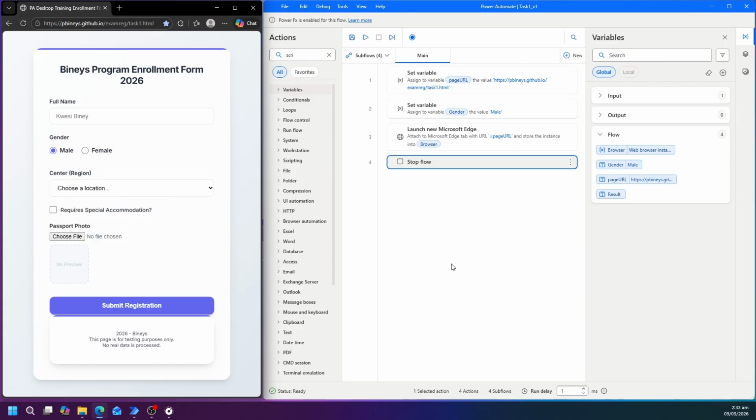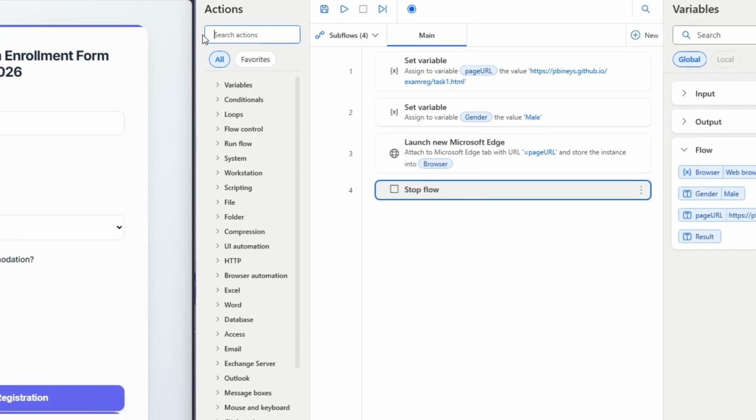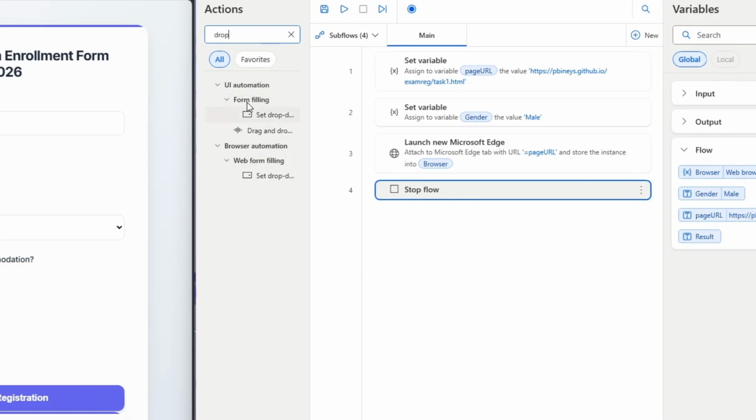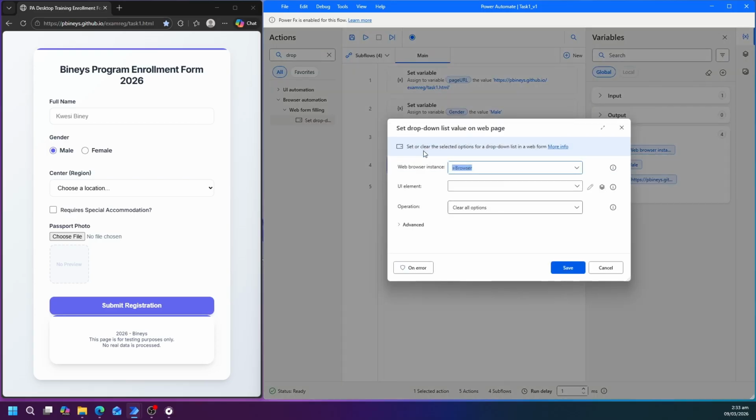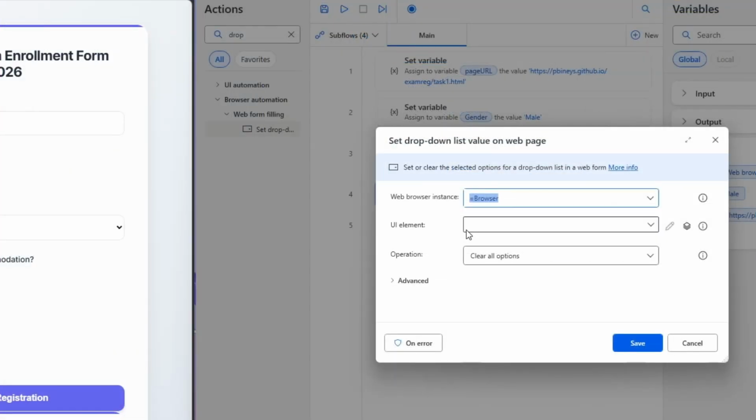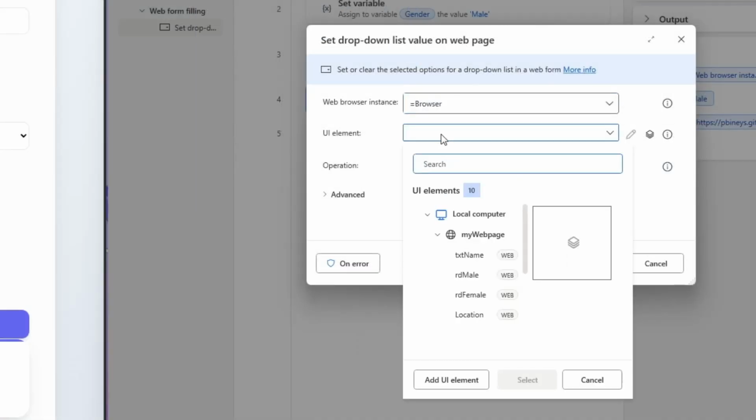Alright, so to pick a value from a dropdown, there is actually an action for that. When we come here, we'll look for drop, and then again you get these two, UI automation and browser automation. Once again, I'll advise you pick the one with the web automation since you are working on a web page. Then we drag and drop it here. Once we drag and drop it there, we are going to have to select the UI element that we set for that, and that is what we call the select option here.